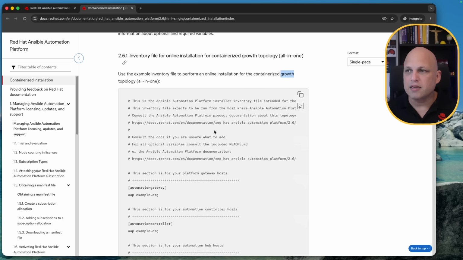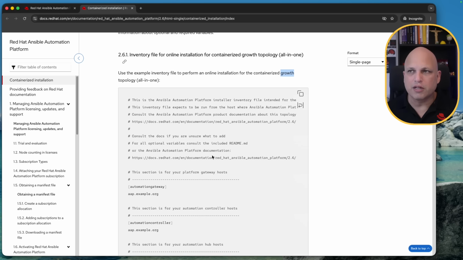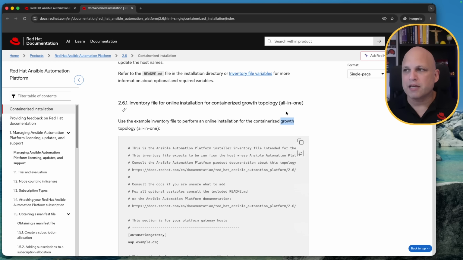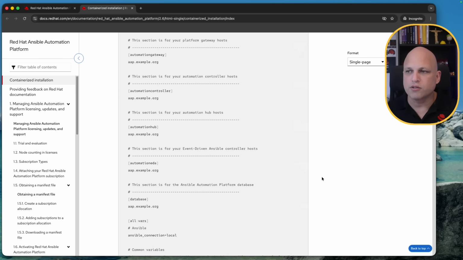So here is the configuration, the example that we have. We will check this in the code, in the machine directly. But as we can see, there is this growth topology. And then, yes, we have two kinds of inventories, one which is the regular one, and another one for this kind of implementation. So it is already over there. We don't need to copy and paste this one.